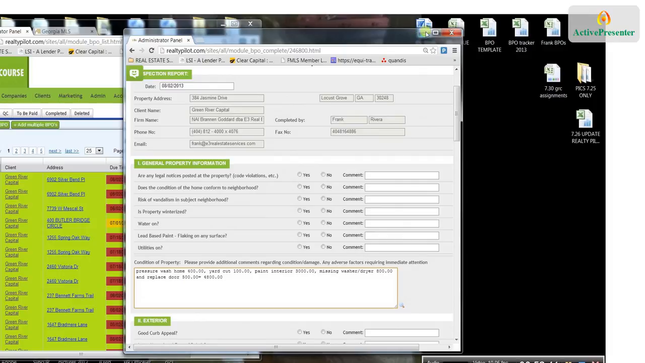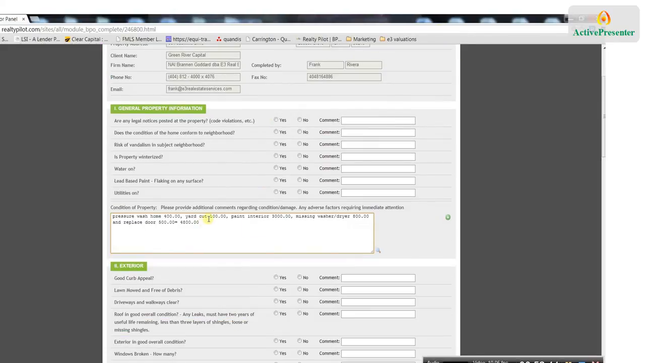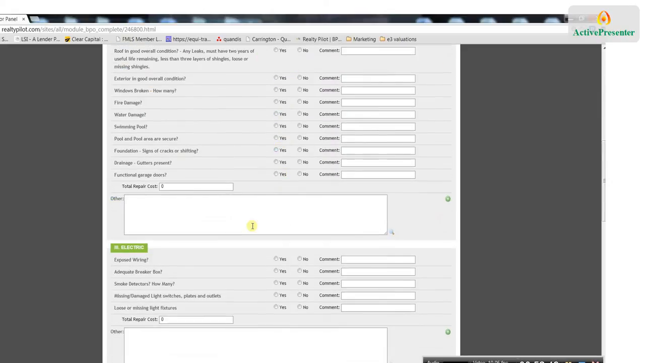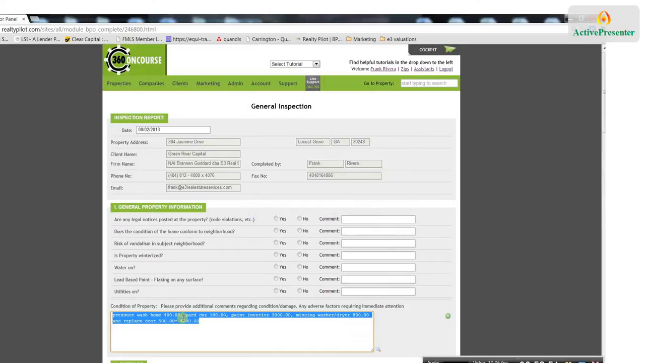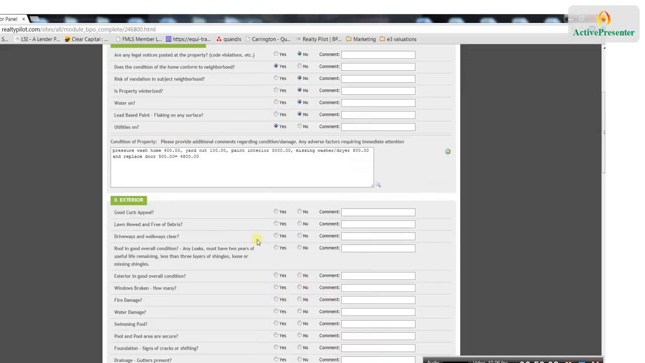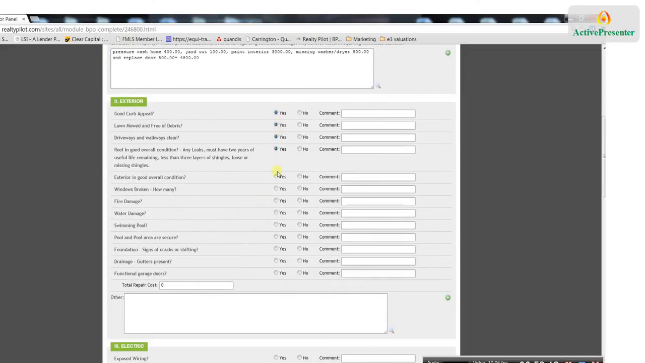Let's finish up with doing the inspection now. We have our repairs. We're going to copy it, and we're going to paste it all the way down as we go. So you want to go ahead and copy it, and we're just going to go through these very quickly based on the driver's assessment of the property. No legal notices. Yes, it conforms to the neighborhood. No risk of vandalizing. No, the property wasn't winterized. No, water's not on. No. Yes. Yes, yes, yes, yes. Yes. No, no, no, no, no, no.